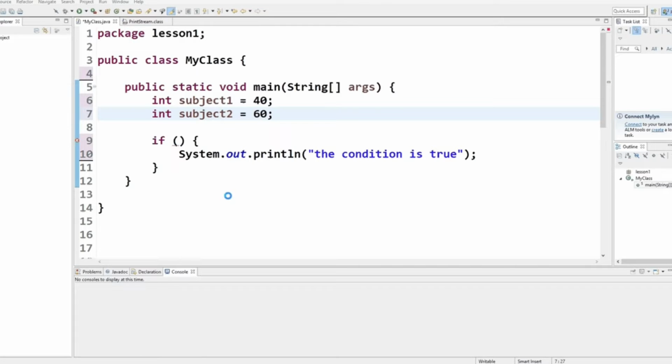In the last video we saw how to use the if statement in Java, and we also saw how we can use a relational operator inside our if condition. Now in this video we will see how we can use logical operators with our if statement. So what are logical operators, first of all? For example, you want to evaluate more than one condition using a single if statement. How can you do it?